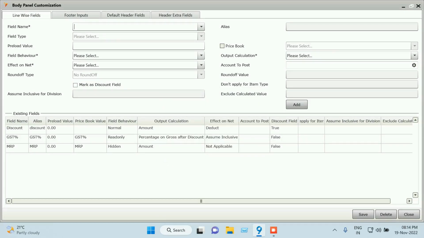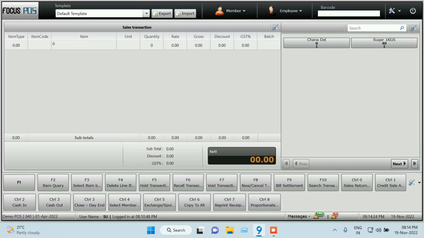Okay, it will give the message line wise fields got saved. Okay, this is for this part, sales transaction grid part. Now you have in the footer these hotkeys F1, F2, F3, F4, F5, F6. Okay, now how to fix these hotkeys?